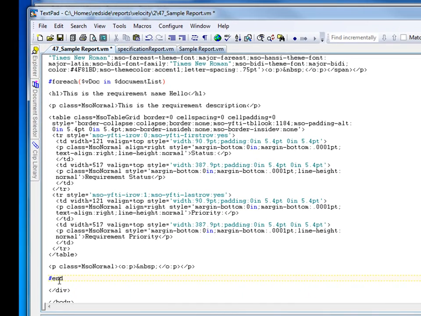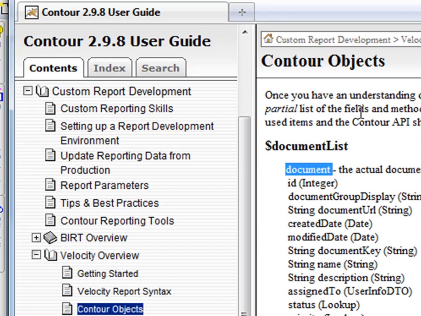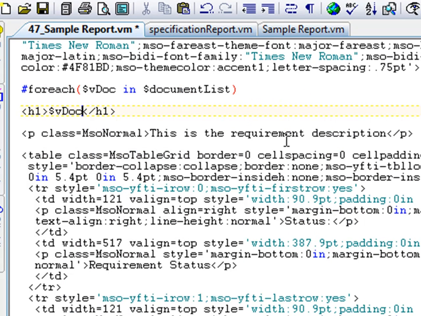So now that we have our document list, we've grabbed the individual item from the document list, we're going to put the name in. So we're going to insert it here. If we look at our sample here, we want to work with the document and we want the name. And so I'm going to have the VDoc, which is the name of the parameter. I want the document value, and then I want the name.